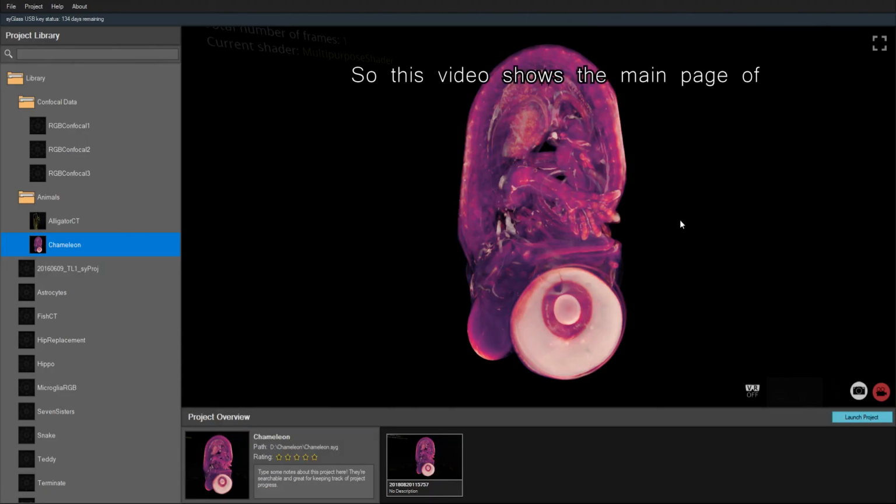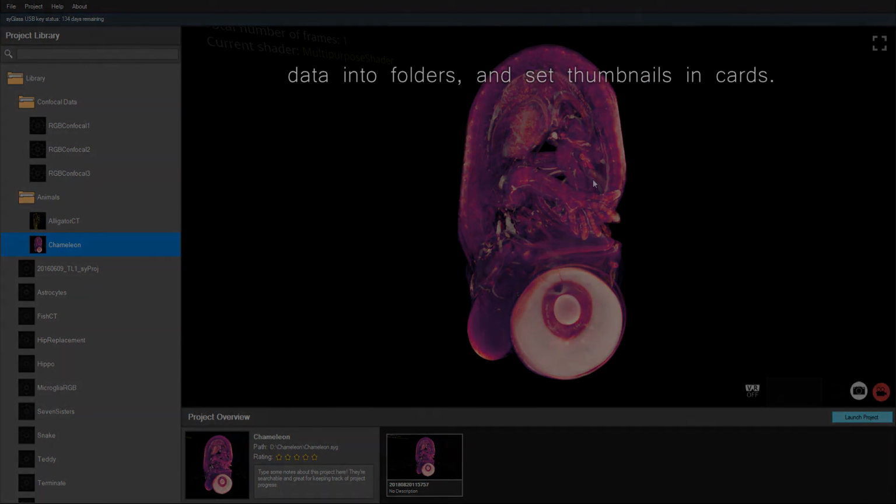So this video shows the main page of syGlass now, how you can organize your data into folders and set thumbnails and cards.